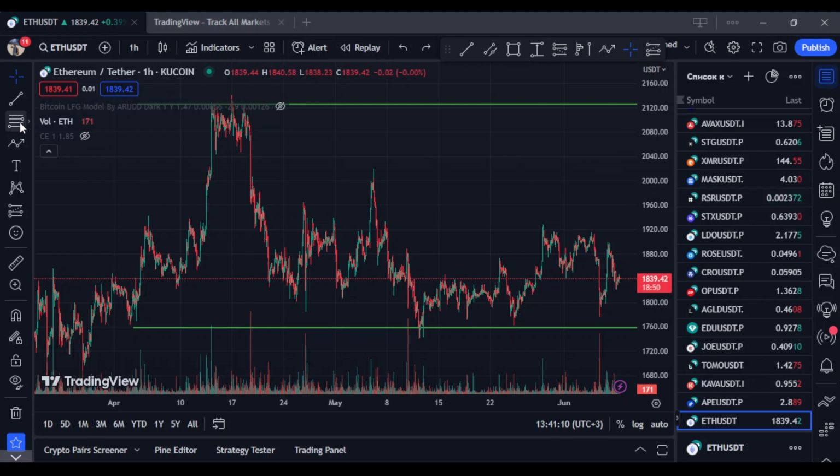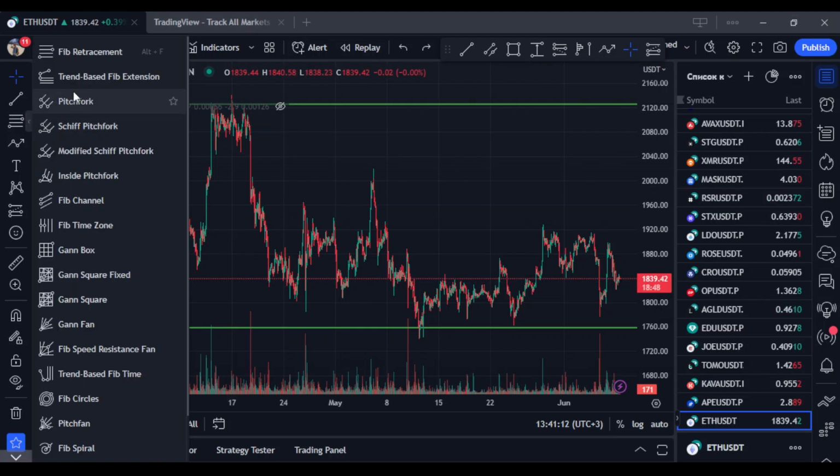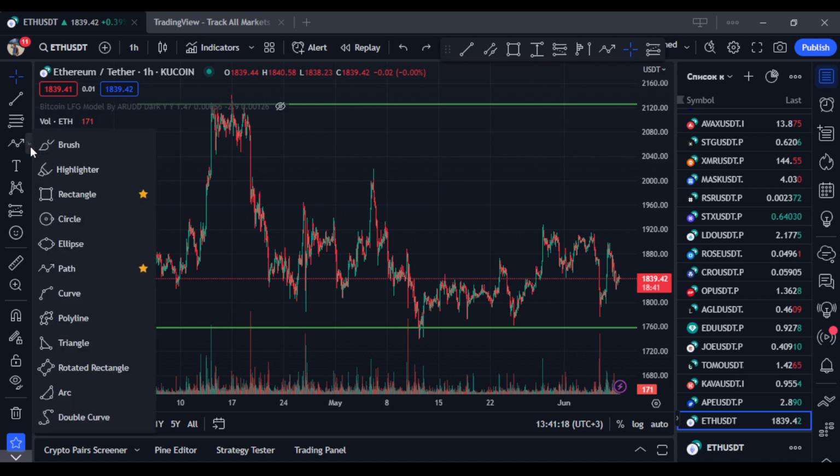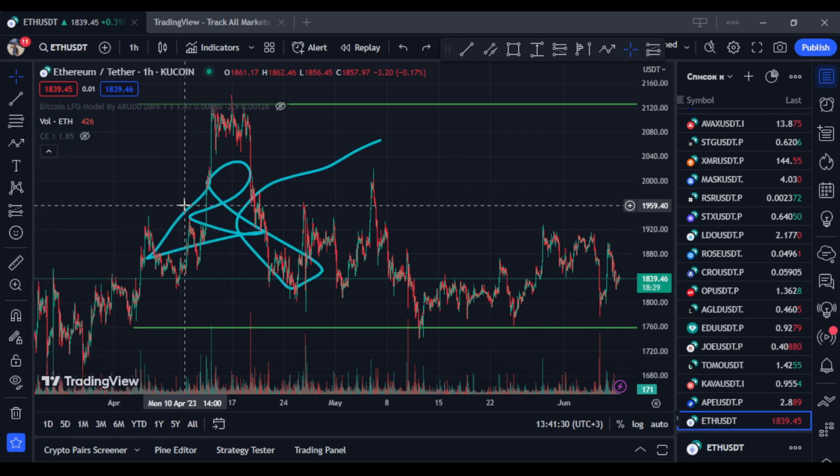The second section you can simply skip at the moment because here we can find more advanced tools that we currently do not require to make our analysis. If we go lower, here we can find geometric shapes. We can find such useful things as brush, rectangle, path, circle and ellipse. Everything can be used on the graph depending on your needs.